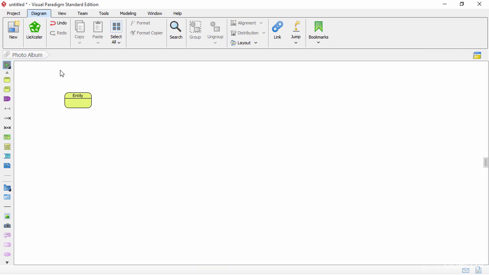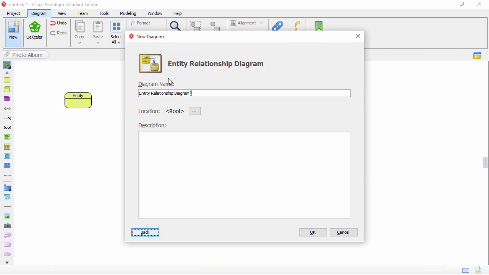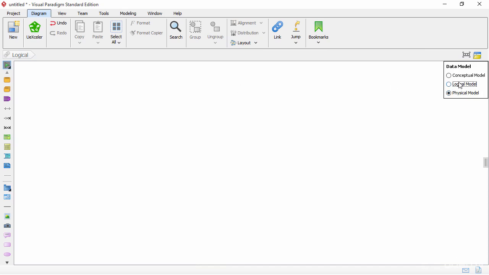Let's create another entity relationship diagram. I just name it logical. And then we pick logical, and then you see the color is different. It's between yellow and orange.